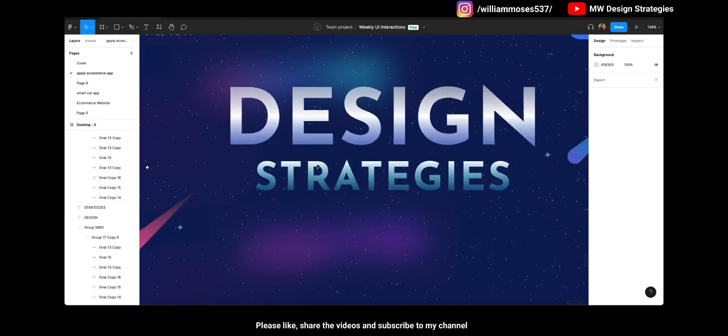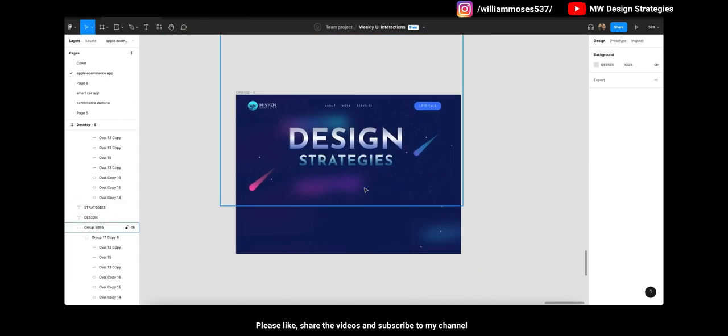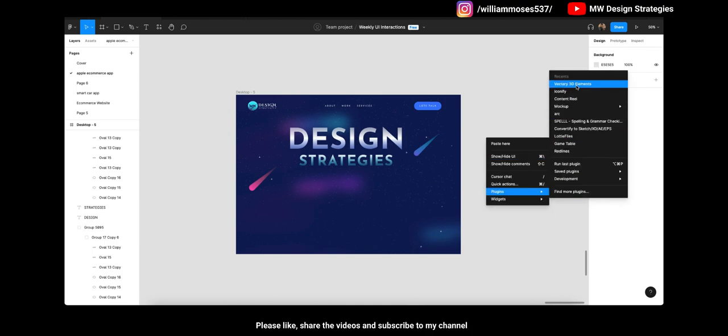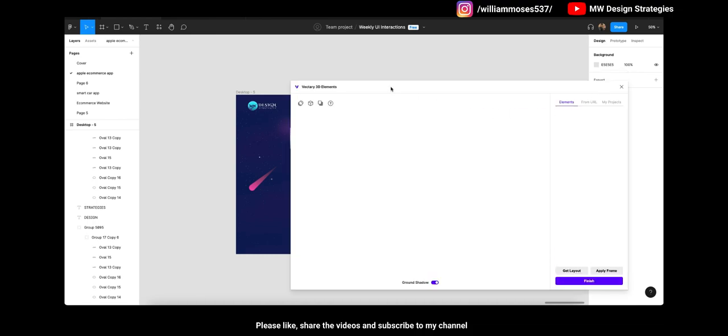And then let me show you how you can make 3D planets. So for 3D planets, you can use the Vectary 3D elements plugin. So you can install this plugin. It's a really very effective plugin for 3D elements, for creating 3D shapes, 3D kind of design. So you can create it by this plugin. With the help of this plugin, you can create multiple things. So let me just show you how it works.